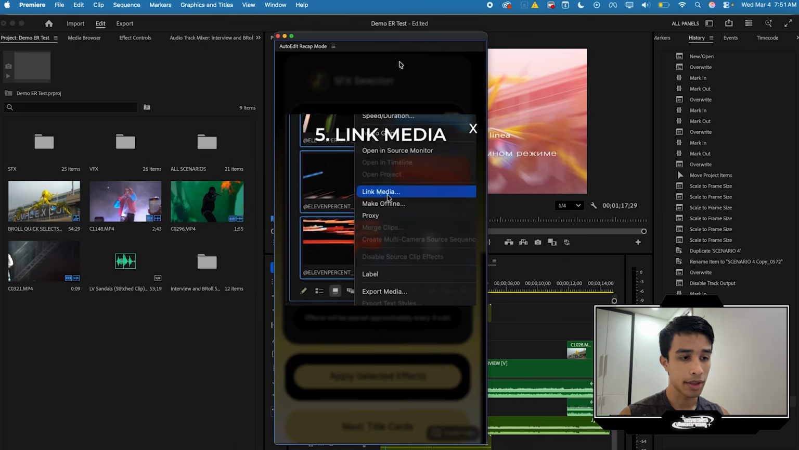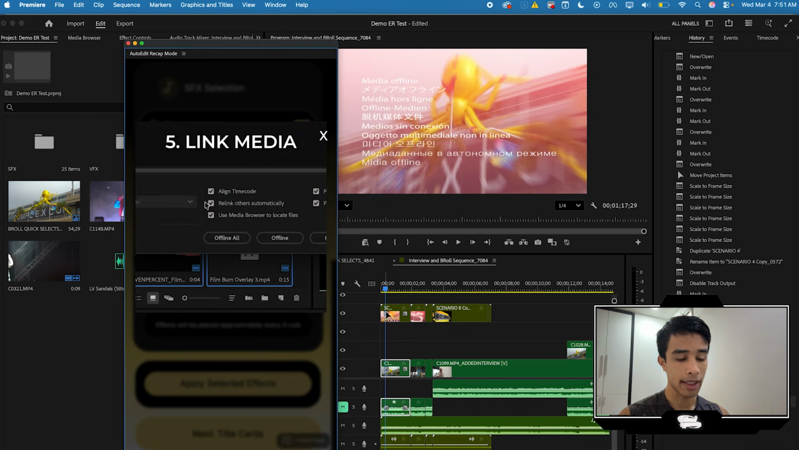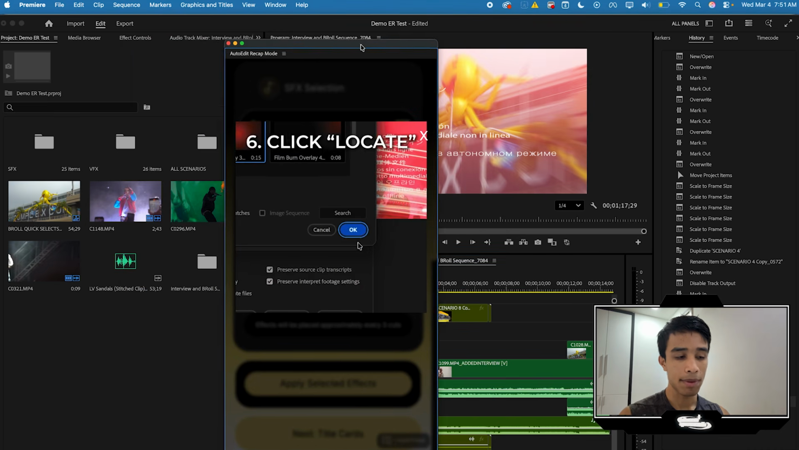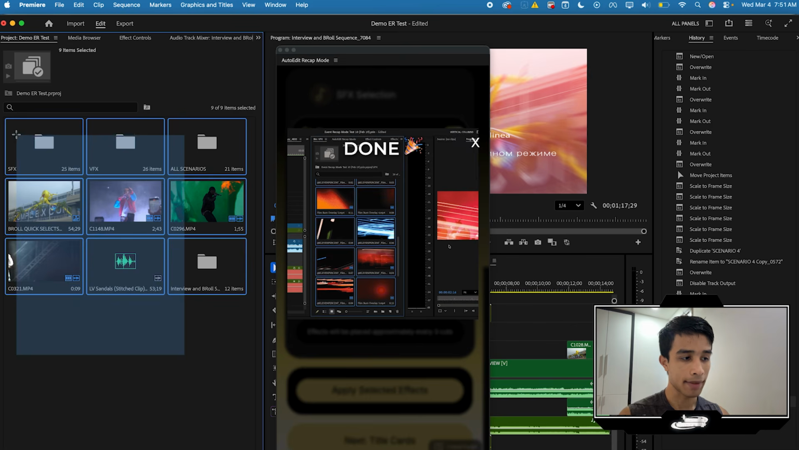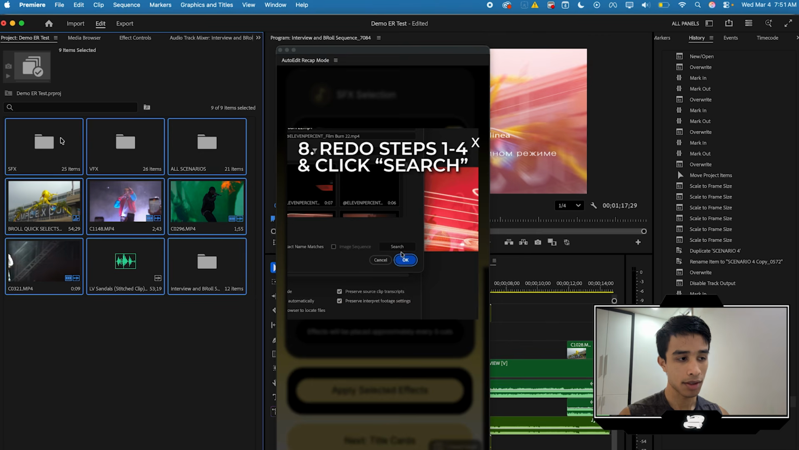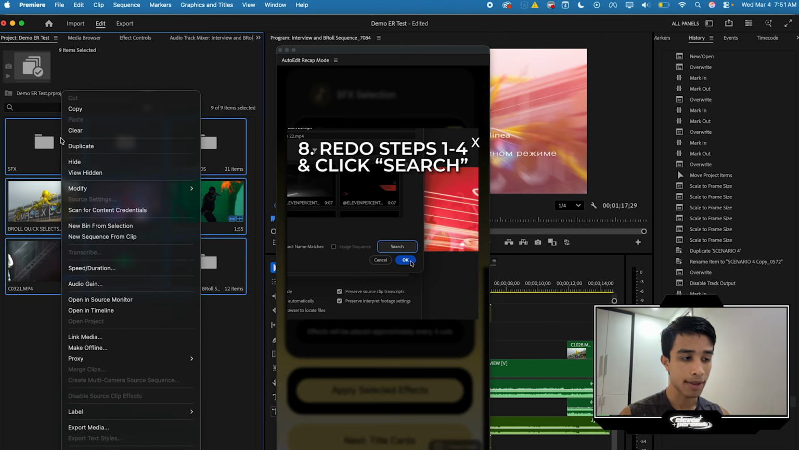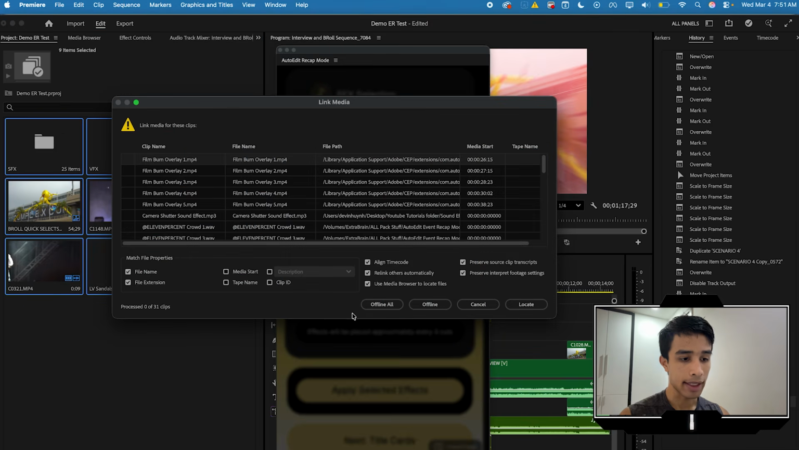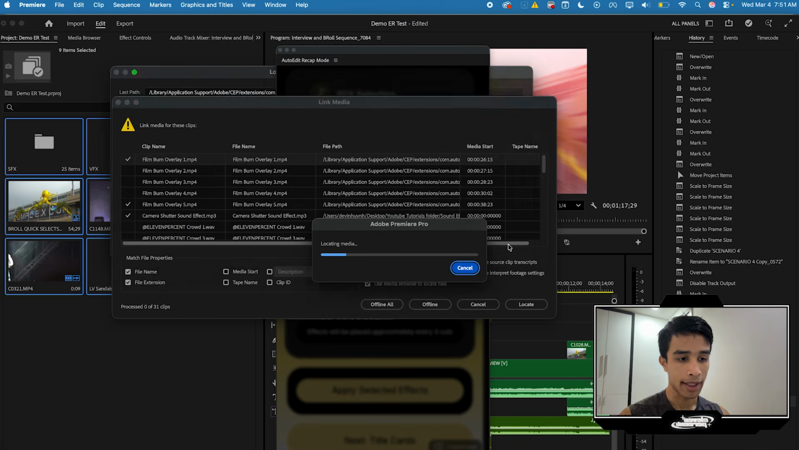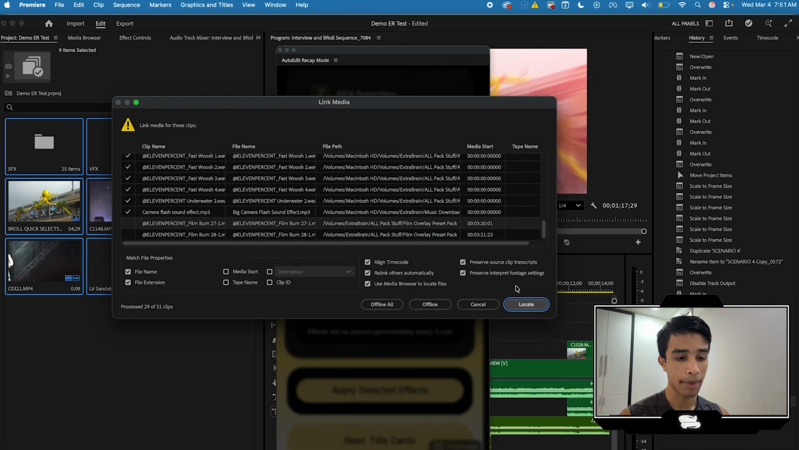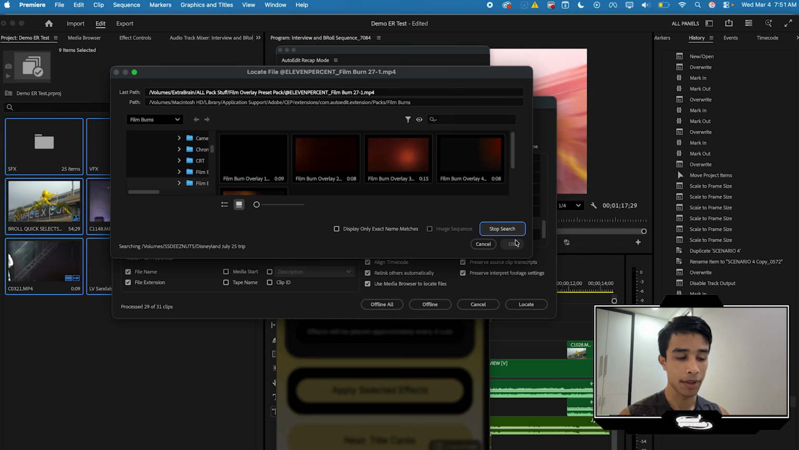All you literally do is you can go to any of these clips inside of your scenarios. What I prefer to do is just literally select everything right here in your media browser. So select everything, right click it, and then you just click link media and then click locate and hit OK, and then your computer will automatically locate those files for you. If it still doesn't find anything, just hit search and it should do a good job at finding those lost files for you.